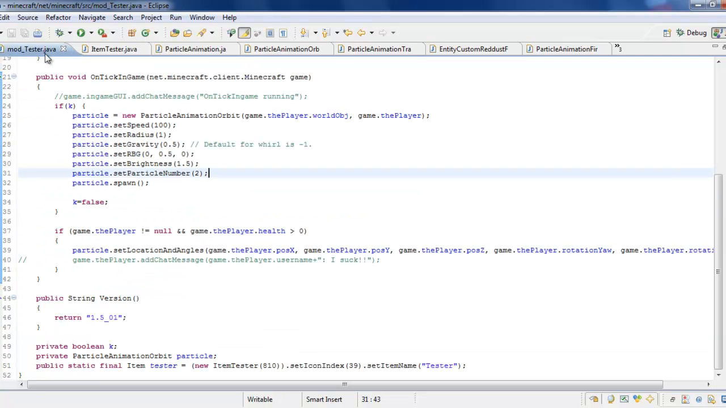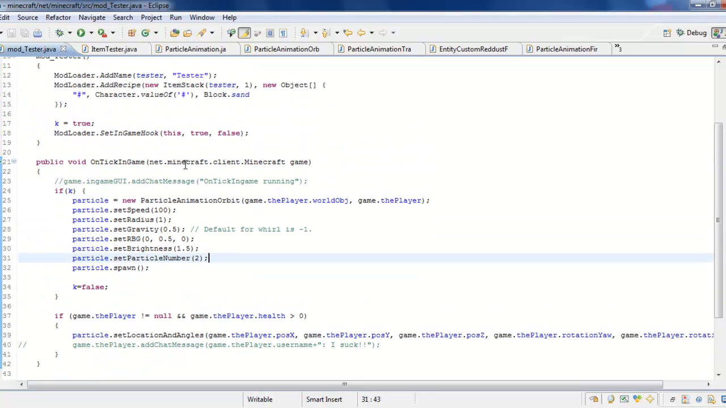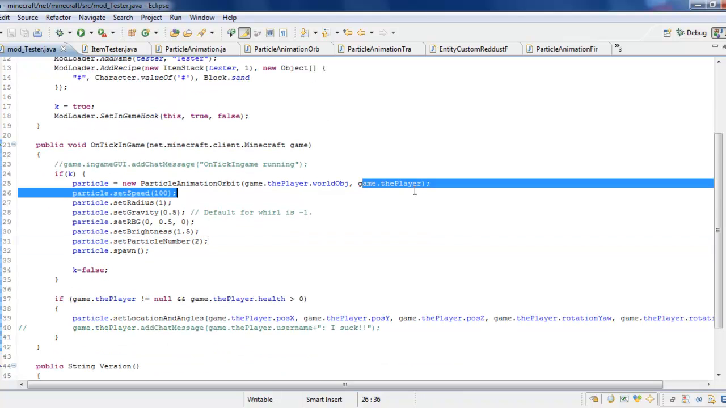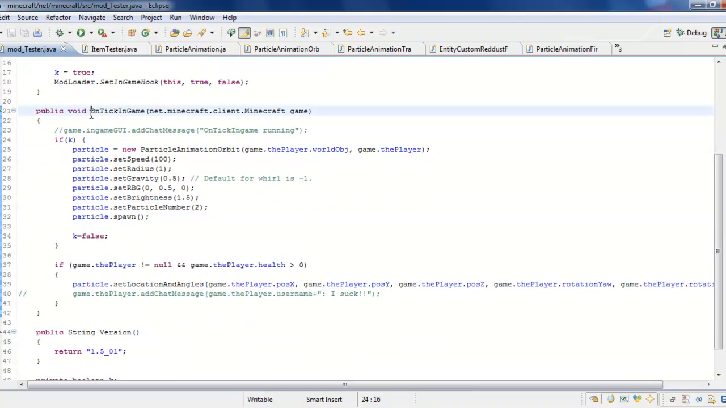Or you could have it follow an entity around. In this case I made it follow the player around. And also I used on ticking game.